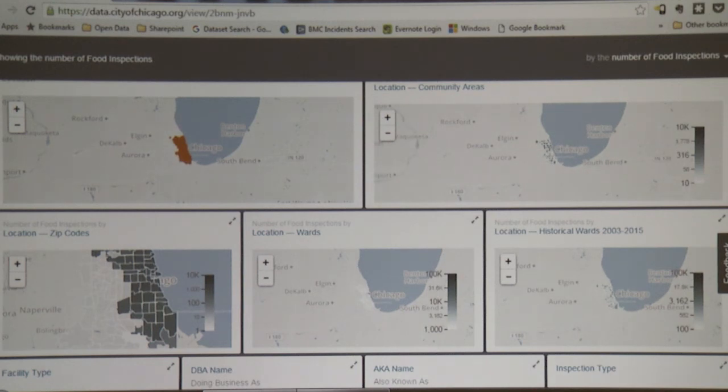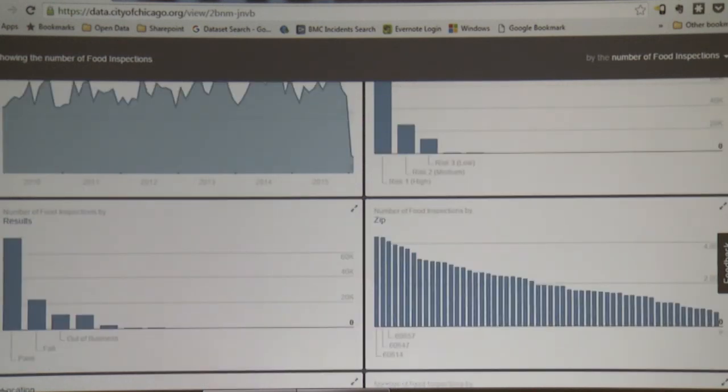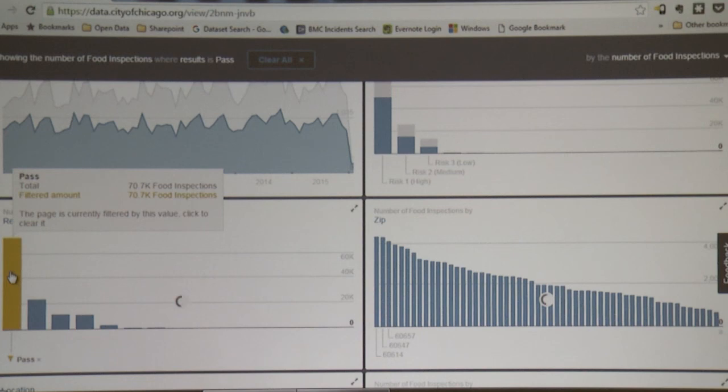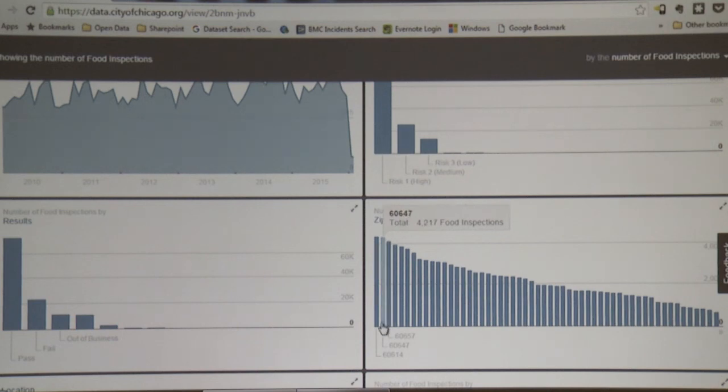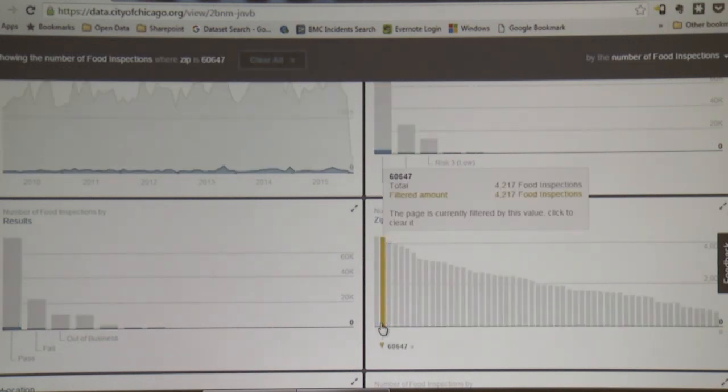And one nice thing about these data lens pages is that they've got what's called cross-filtering. So let's suppose I was only interested in those inspections that resulted in a pass. I can click on that, and not only does it filter that, but now you see every other chart here shows you both how many were there in total, and how many were there that passed. And you can do that for that, or let's suppose, as another example, you wanted just the ones that happen to be in the 60647 zip code. Again, it will filter them down.